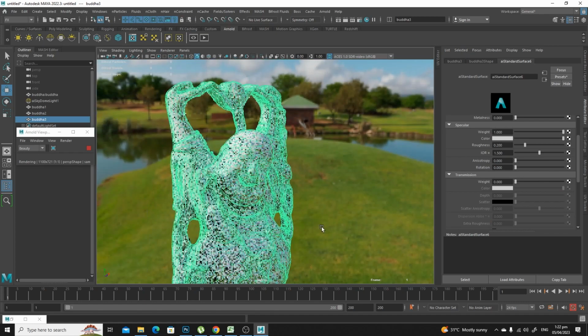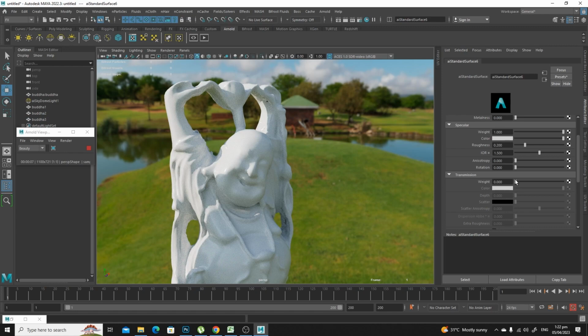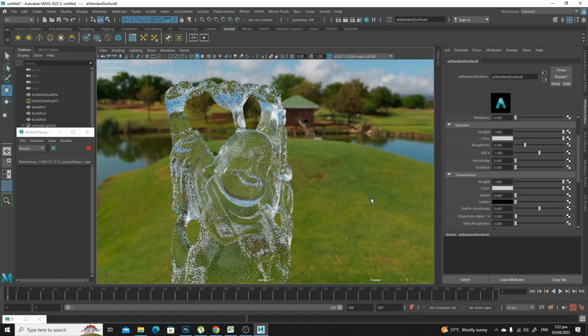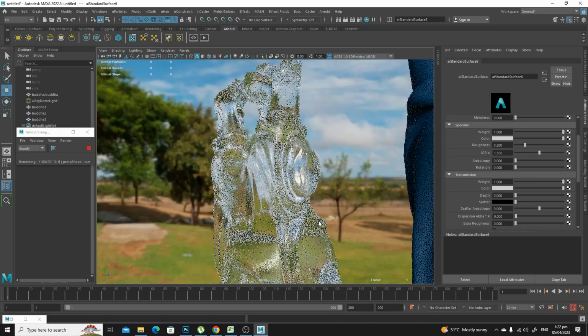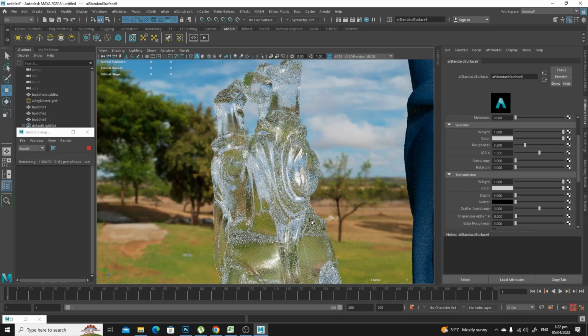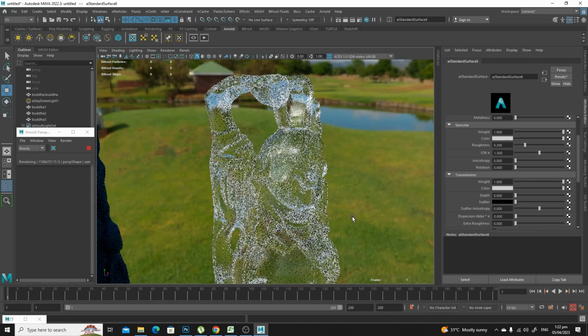So if an object is transmissive, or if your material is transmissive, instead of bouncing light off, it lets light pass through. So if I turn my weight all the way up, you see you're actually seeing through to the other side. So this is great for things like water, ice, crystals, gemstones, things of that nature.